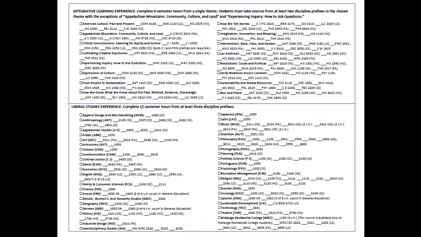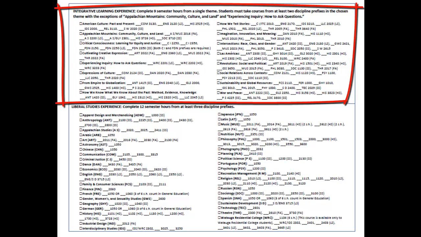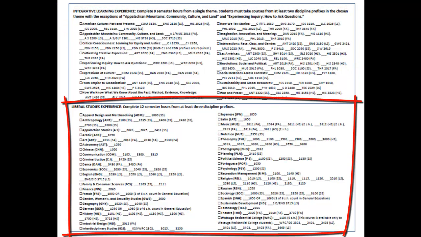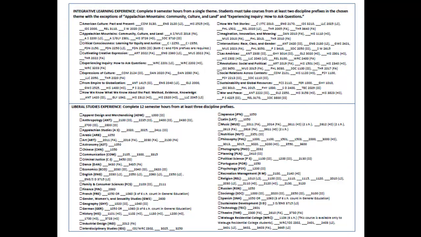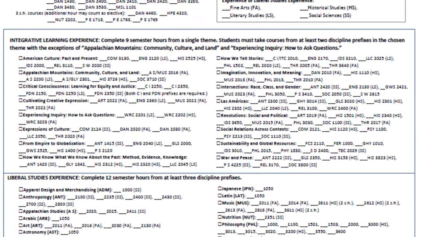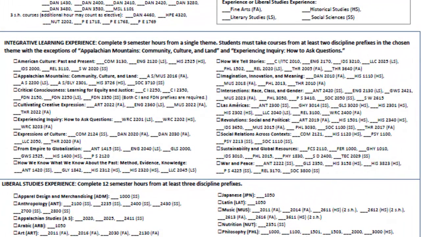The remainder of your general education courses, 21 hours, will come from the Integrative Learning and Liberal Studies experiences. Let's talk through the Integrative Learning experience first. Just like in the science inquiry area, you will select one theme in the Integrative Learning experience and take 3 courses from at least 2 different disciplines to complete that theme.